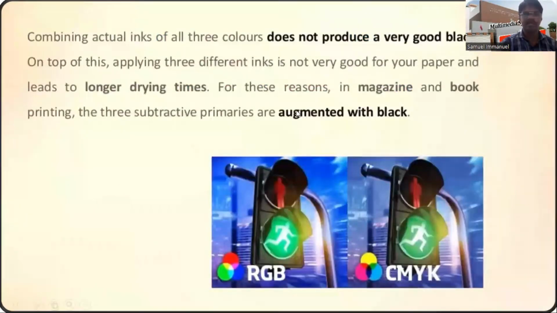Next, we will see what the difference is. Here we have a picture comparing the RGB and the CMYK. On the left hand side you have the RGB color model, which is used for computer display, and on the right hand side of this diagram you can see that the CMYK color model is used for printing purposes.